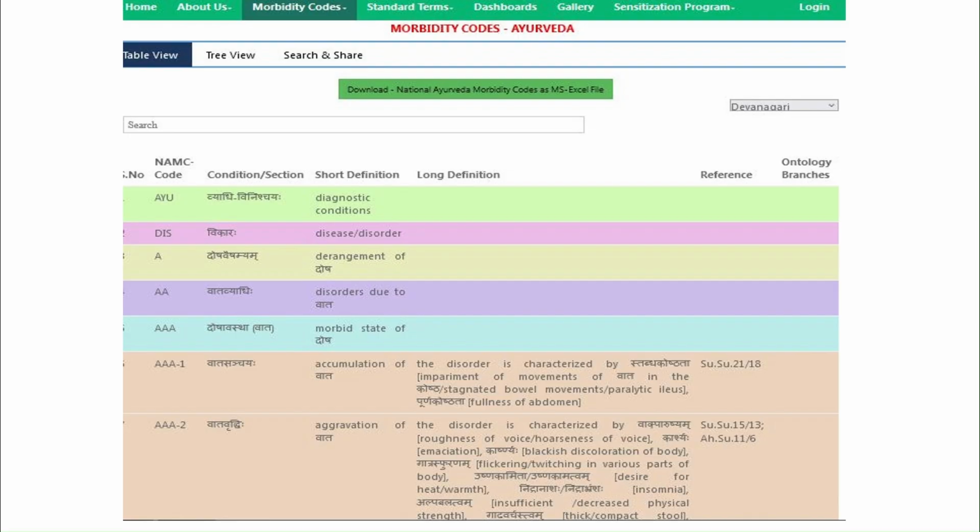One of the most important features of the Namaste Portal is the morbidity codes section. This section provides standardized codes for various diseases and conditions in the Ayurveda system, aligned with ICD-10 and ICD-11 for dual coding. These codes can be easily downloaded in MS Excel format, making them convenient for integration into hospital records, research databases, and public health reporting.